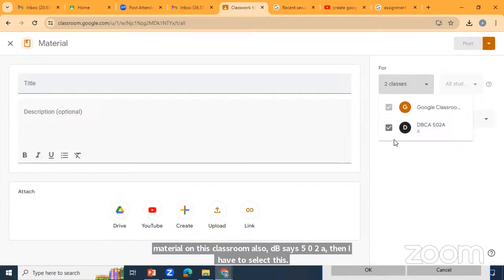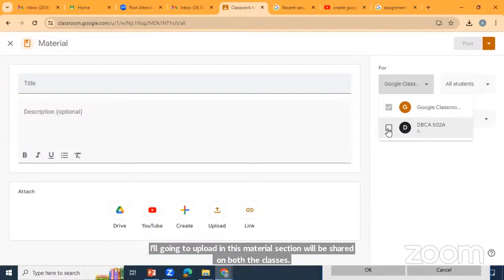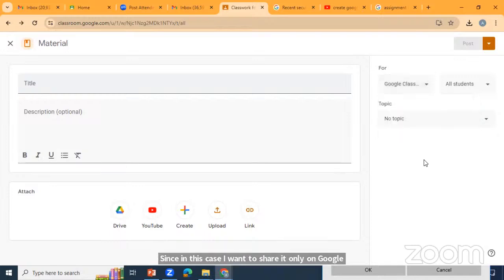So now in this case, what will happen? The material which I'm going to upload in this material section will be shared on both the classes. Since in this case, I want to share it only on Google Classroom, so I'm not selecting this option.